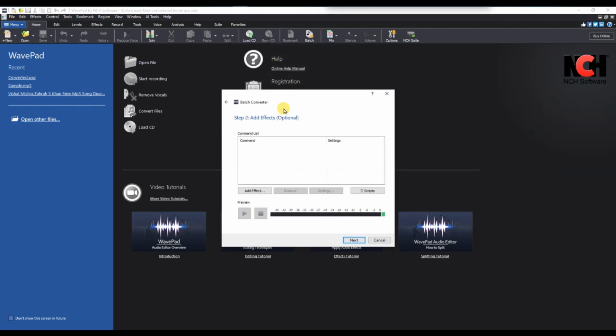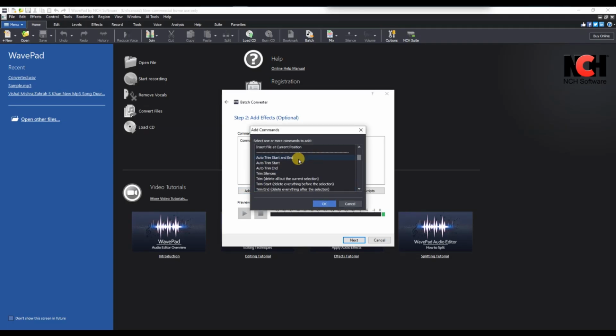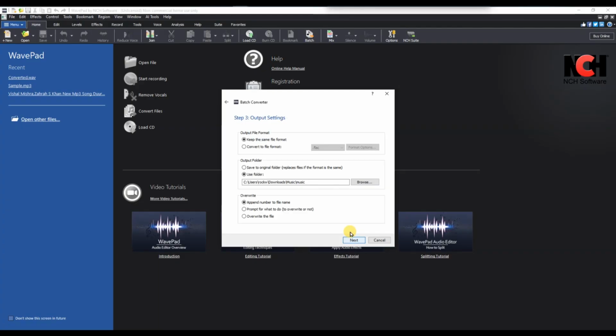This will take you to the Effects page, which is optional. You can add effects as per your preference. For example, you can apply normalization, trimming, or other effects to all files during the conversion process. After that, click Next.